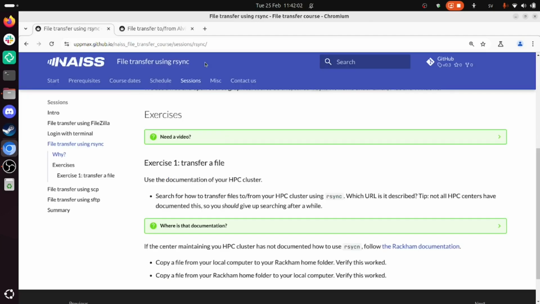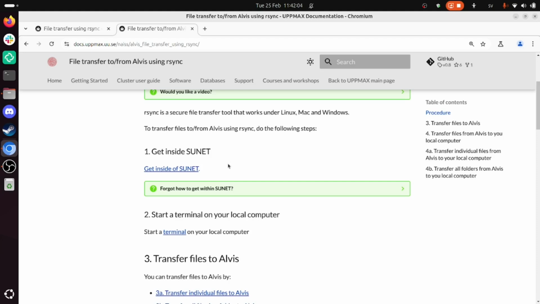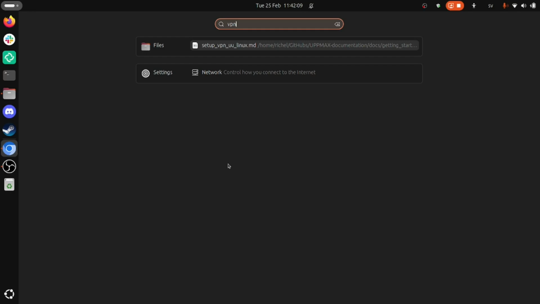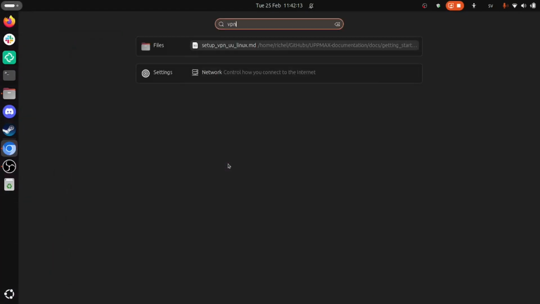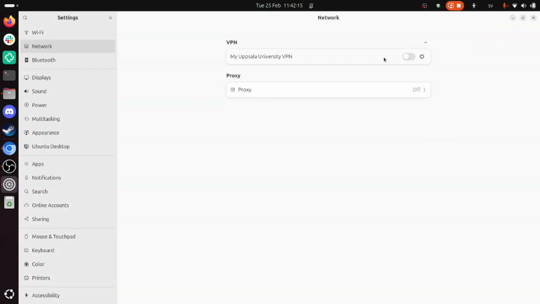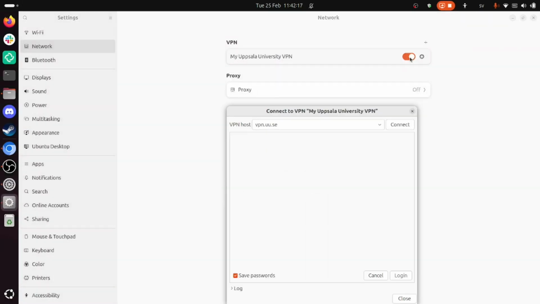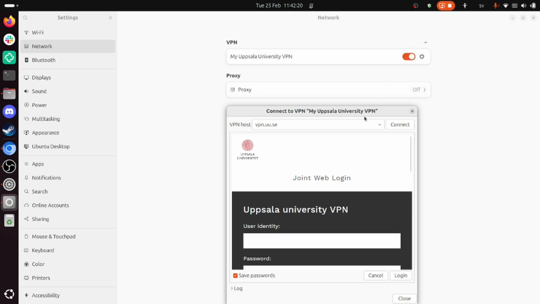Let's keep this open. So let's get inside SUNET first. SUNET is the university network for me. I'm not at the university yet, so I'm not in SUNET. I need to activate a VPN to do so, and this will now ask me my password. So if you're on the site, I'll need to fill this in.